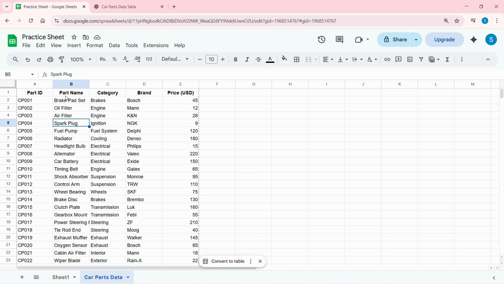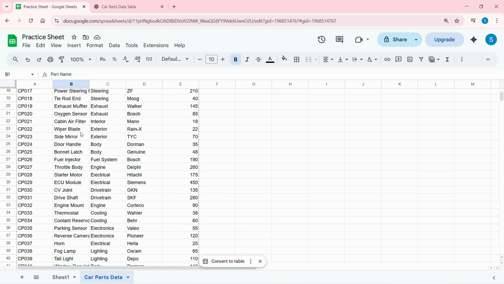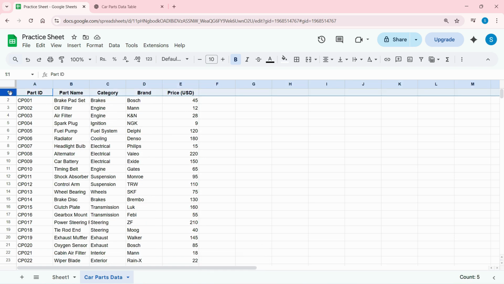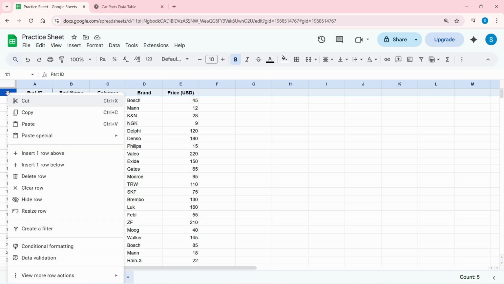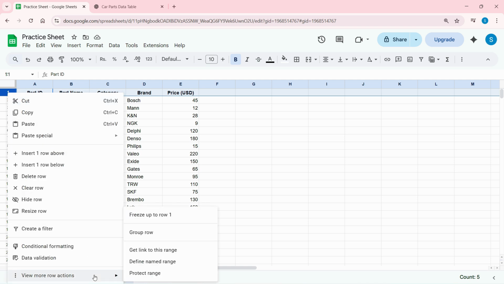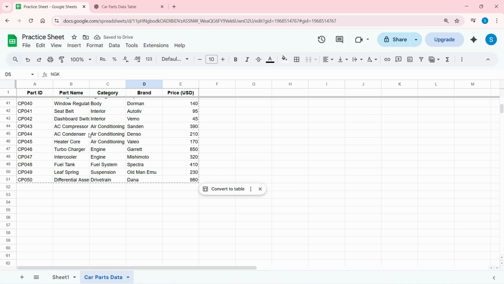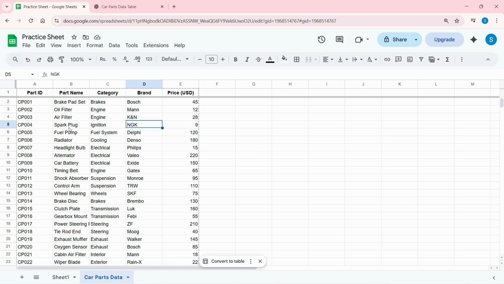So that is perfect. But as soon as we scroll down, we won't be able to see the headings. So what you do is just select this particular row, whatever you want to fix in its place, and you just freeze that row. Right click on it, go to View more row options, and it says Freeze up to row 1. That means we want to freeze row 1. If we scroll down now, we should be able to see the headings even as we scroll down.